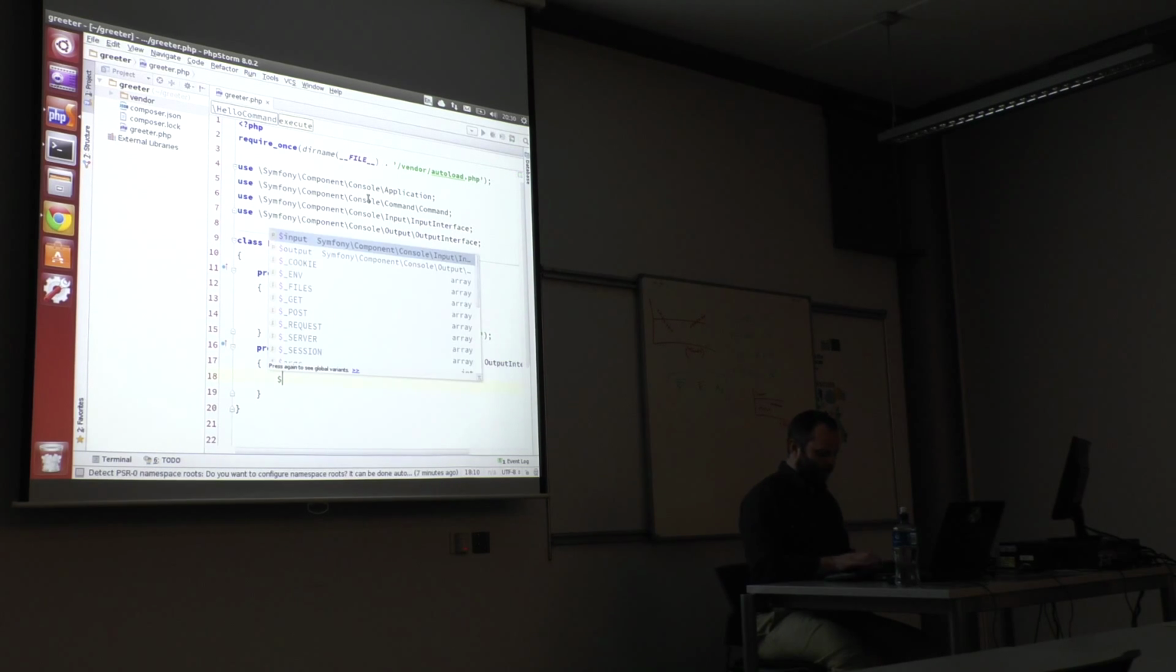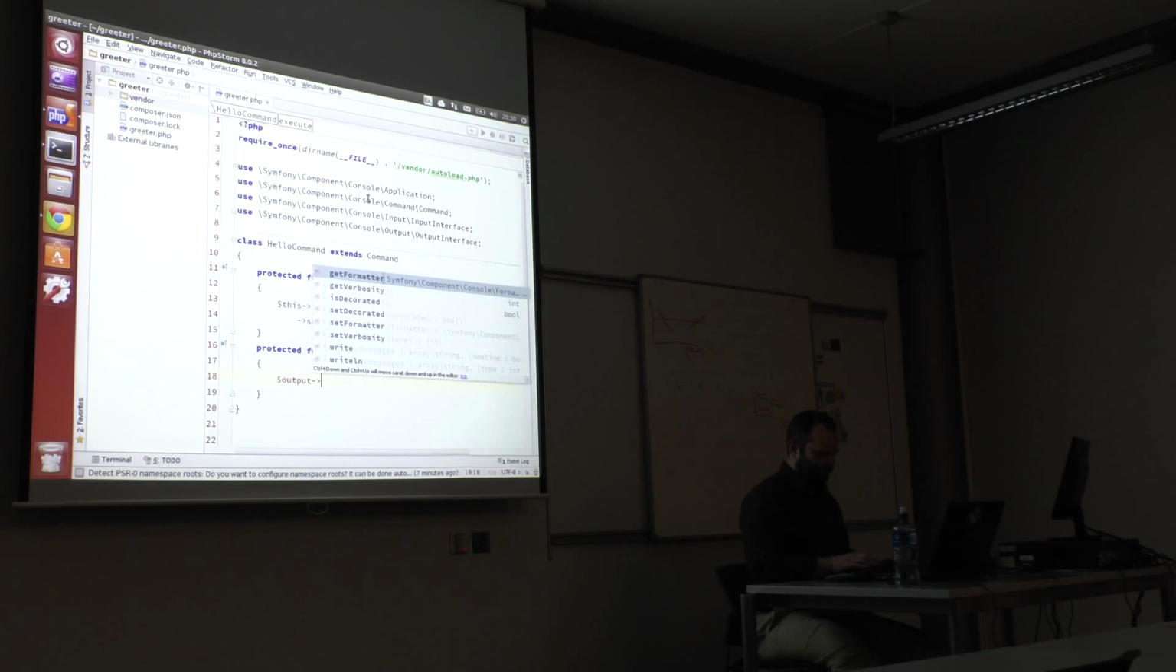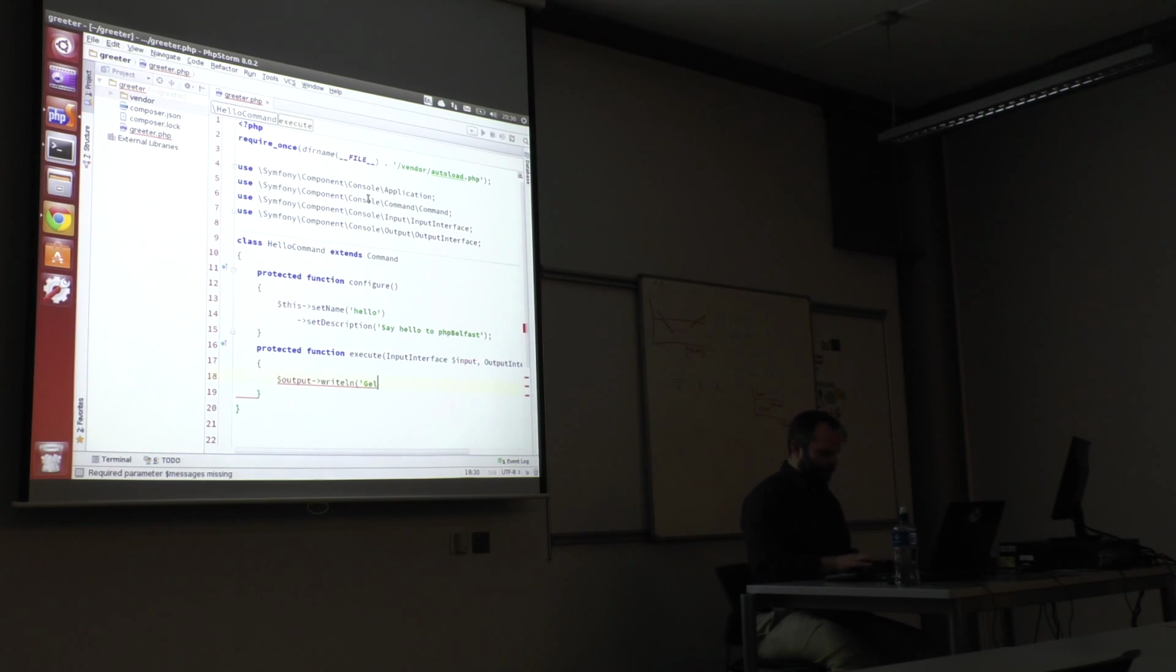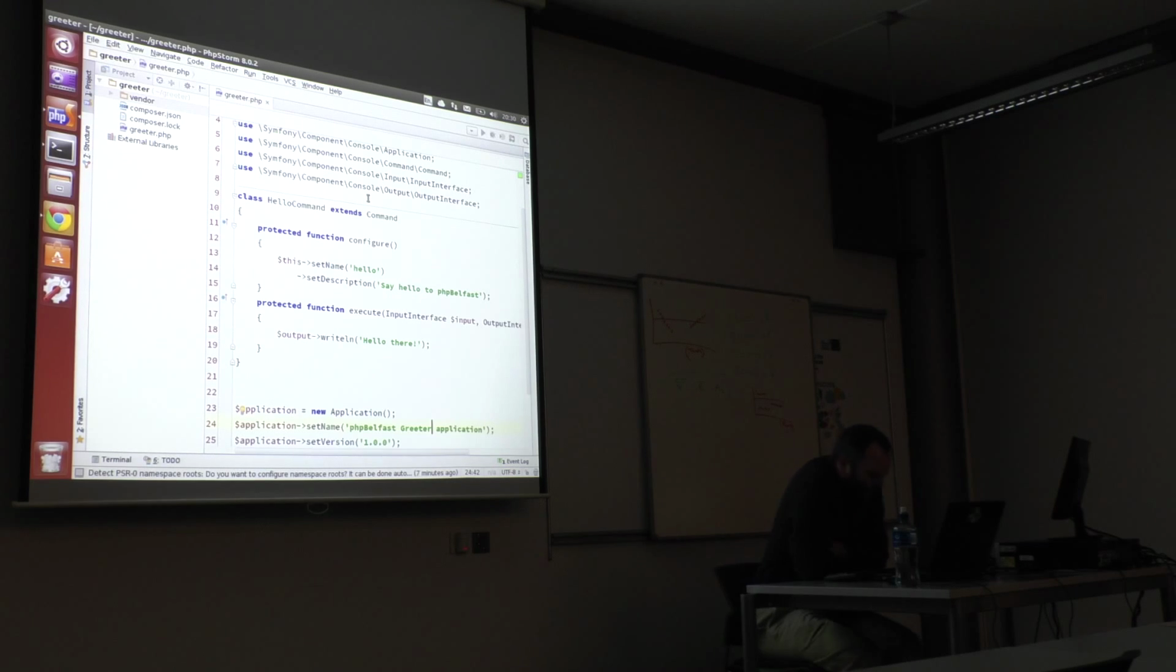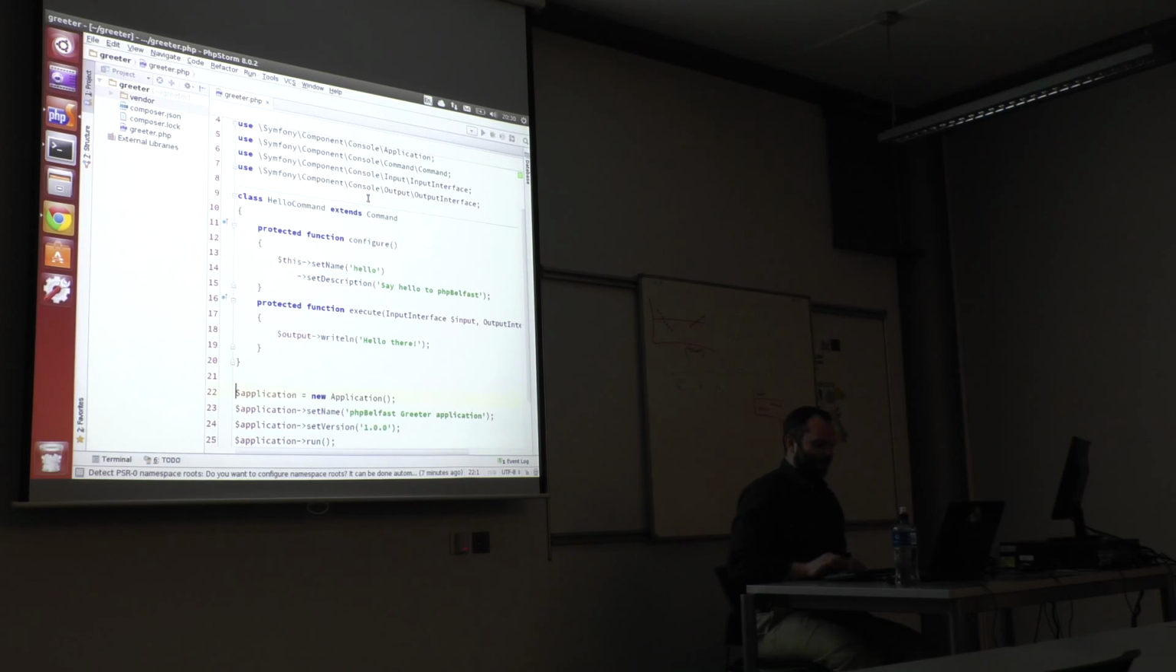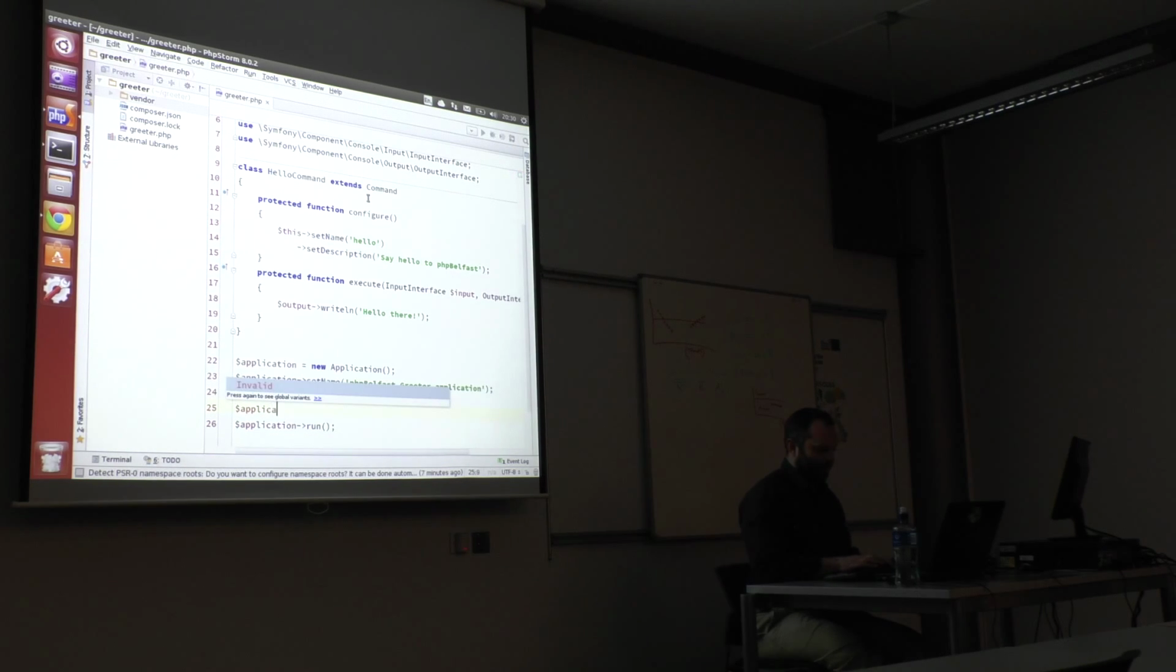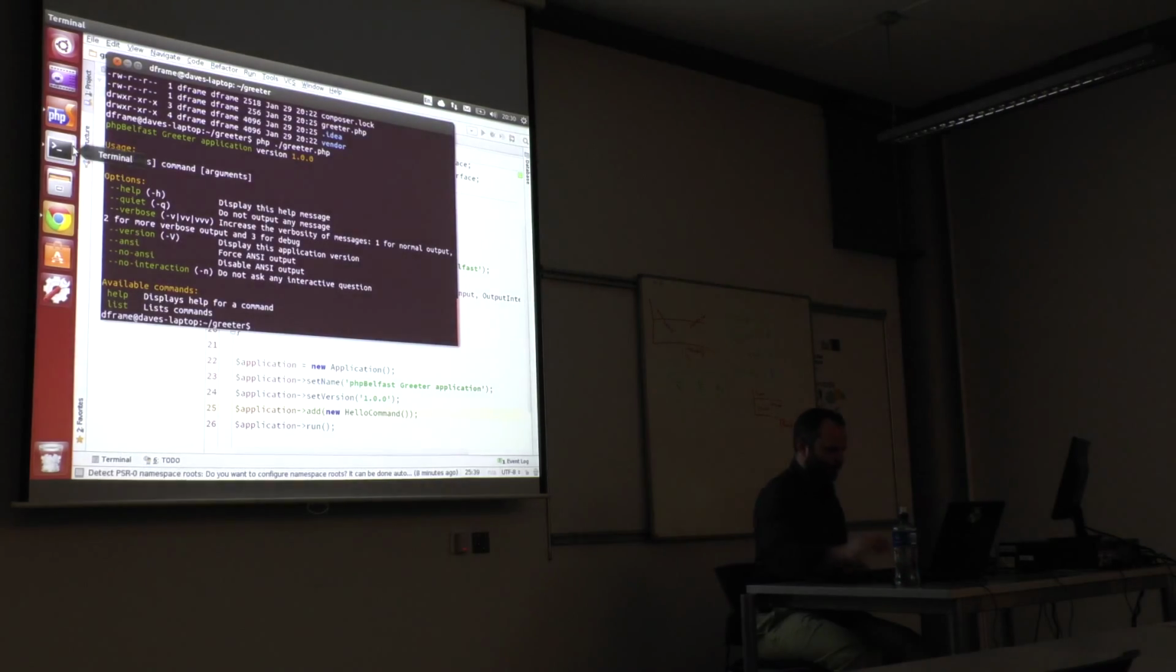This will all become pretty obvious when I type the next line, which is output writeLine, hello. Okay, and that's all we really need for our hello command. So it's done. But of course we need to let our application know that it actually exists, and that's as easy as doing application add new HelloCommand. Just like that. Okay, so let's run this and see what actually comes out.